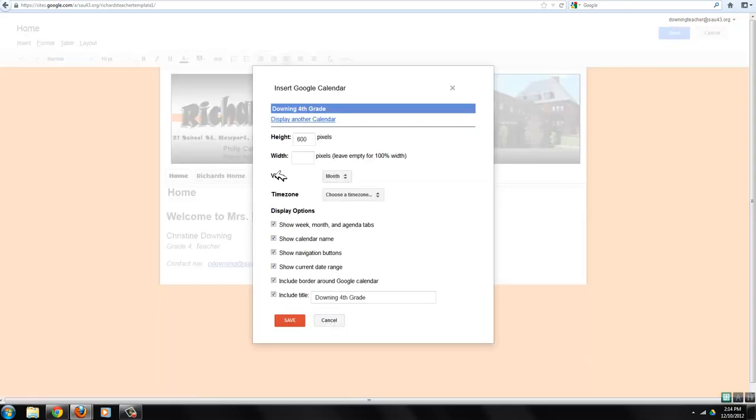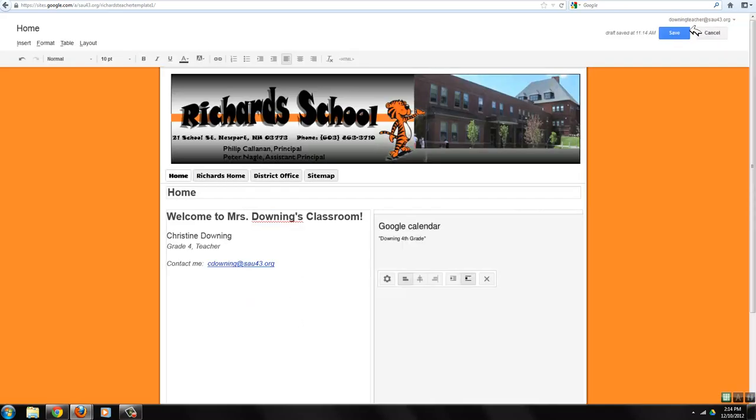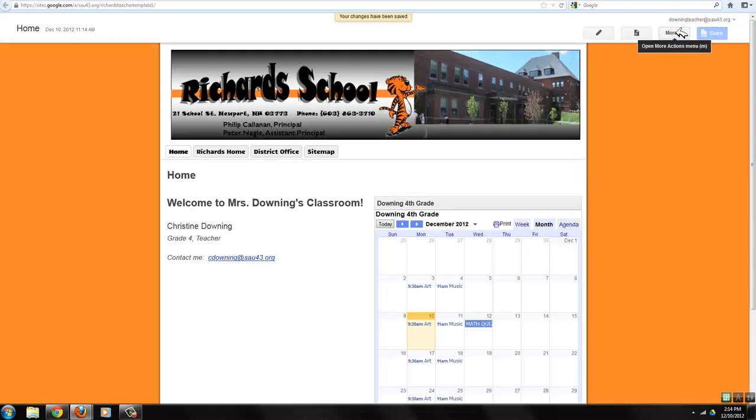I want it to show monthly view, and it says month, but I could change it if I wanted to. I'm going to leave the width empty so it just fills up the whole column here. And for now, let's just leave all this stuff and then click on save and save. And there it is.